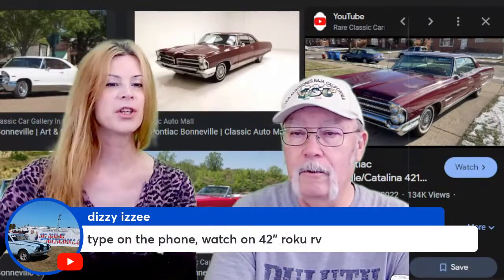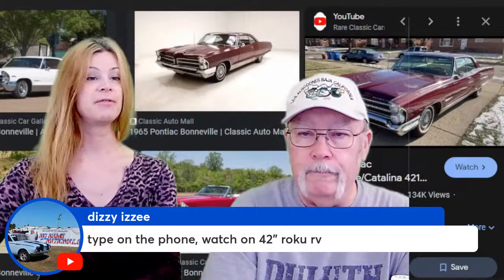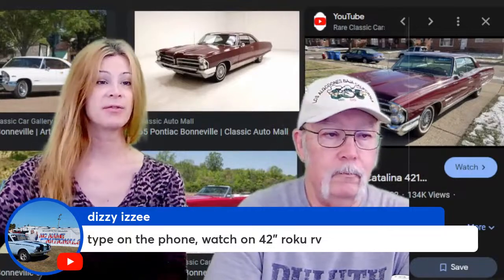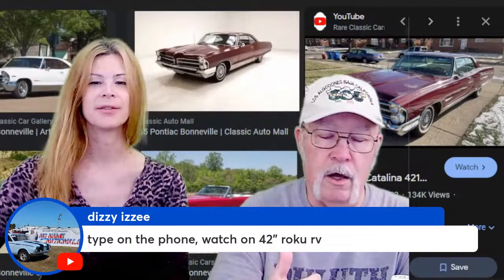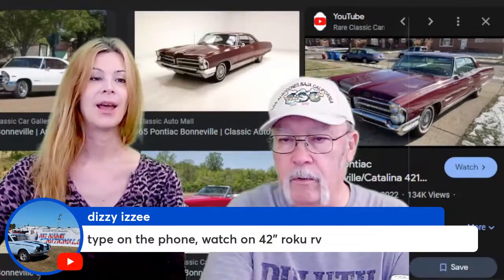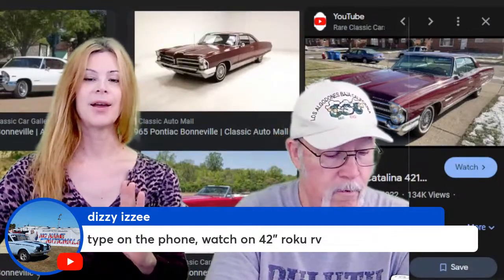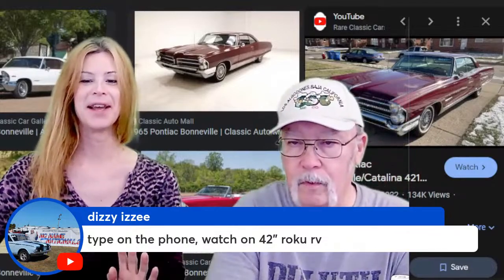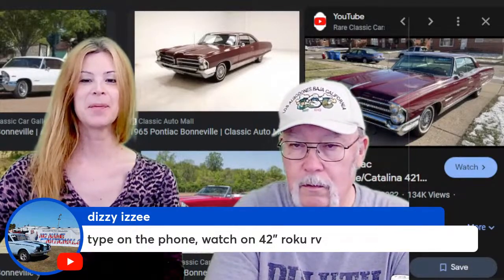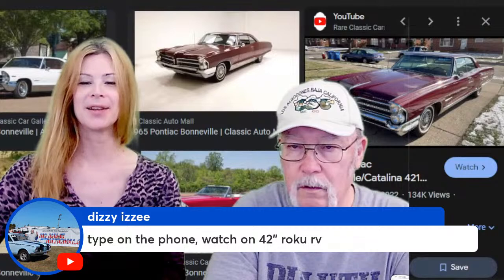Dizzy Izzy is watching on a 42-inch Roku TV and typing on his phone. See, we get it done with she could log into her phone, I suppose, and do that, but that would add one more device. This is a lot to absorb for one night. All this new stuff, and I thought I was prepared, but it was a little bit a lot.